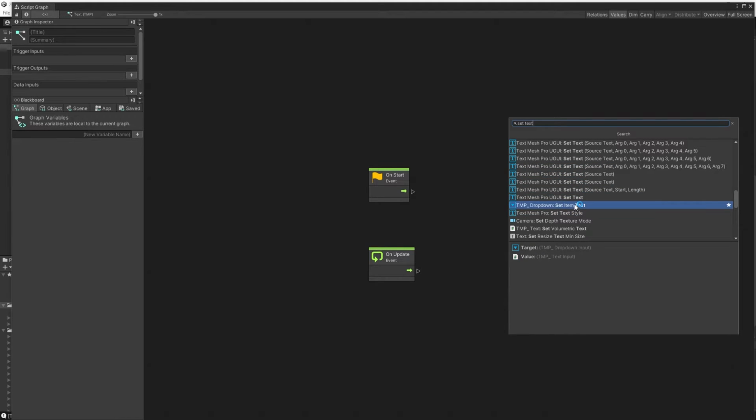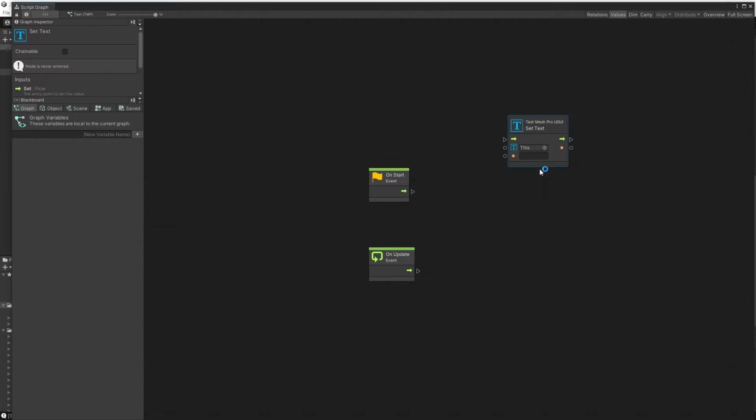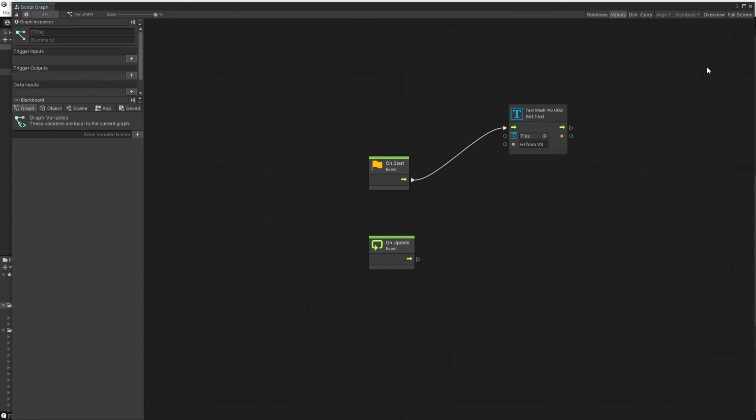And the version I'm going to use is set text, which looks exactly the same that I used in all my previous tutorials. It just has a string input and just sets the text to it. Now, if you can't find those options in your dropdown, I'll show what you need to do in a little bit, but let me finish setting the text here. So let's say hi from VS Visual Scripting, and on start, we're just going to change that text.